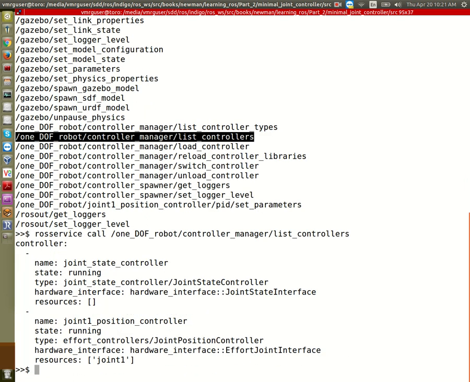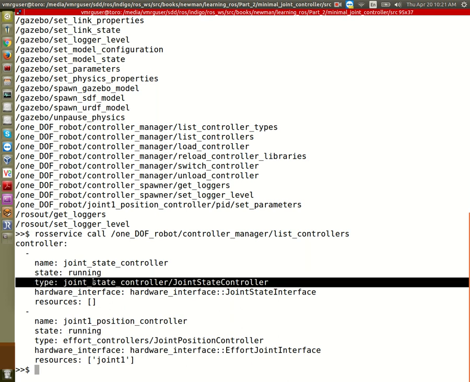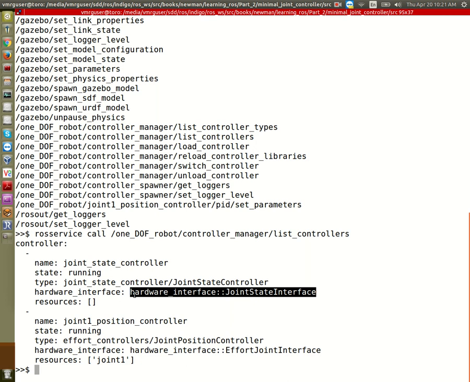I just say rosservice call and call the service topic, and it says, hey, let me tell you what controllers you have: joint state controller, joint 1 position controller. It's running. Here's the type. This type comes from our configuration file. Here's the type, here's the hardware interface, and here are the resources. Okay, so I just called it. It's a service to list the controllers.